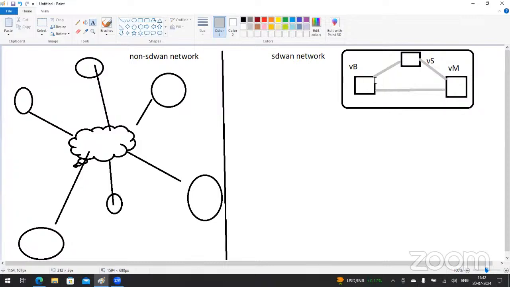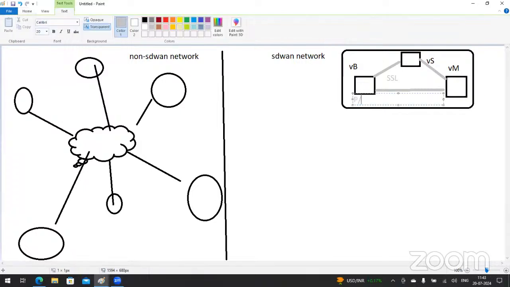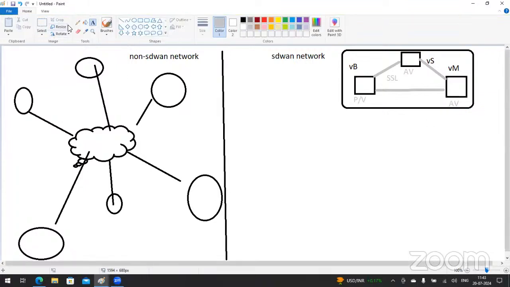There should be SSL sessions established between them, and vBond can be a physical or virtual component. vSmart is always virtual. vManage is always virtual. When I say always virtual, meaning vSmart and vManage are not hardware in any form. We cannot go to Cisco or any other vendor and say that I want to buy vSmart, just like we go to vendors and say we want to buy a router. So vSmart and vManage, we cannot buy as hardware.